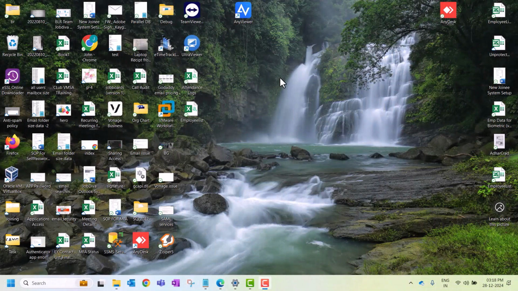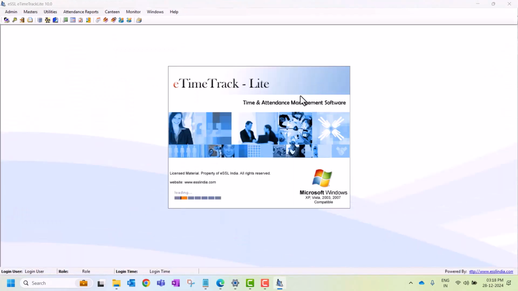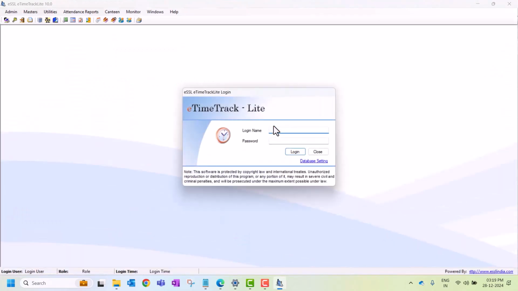Hi friends, so today I will let you know how to add the company in eSSL software in desktop version. So चलिए चलते हैं बिना देरी किए हुए. Let me open the eSSL software.